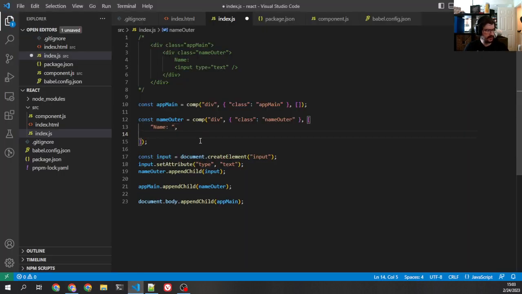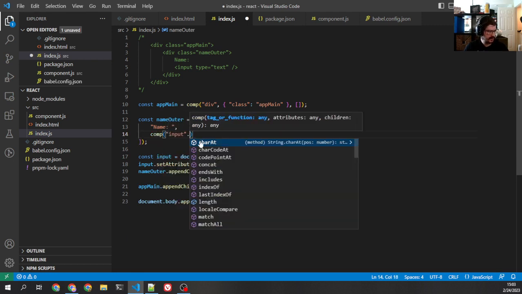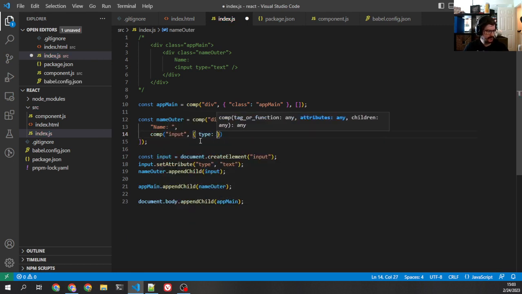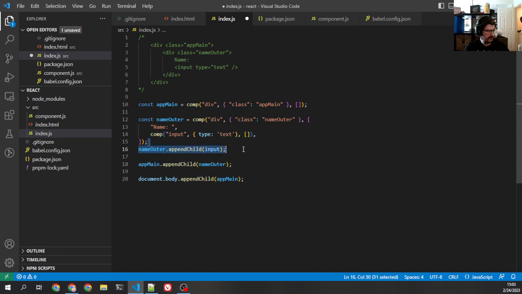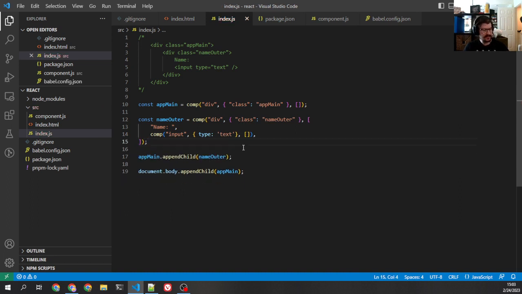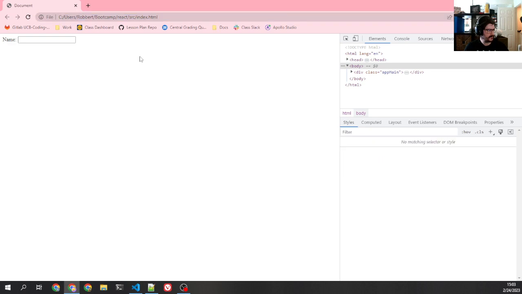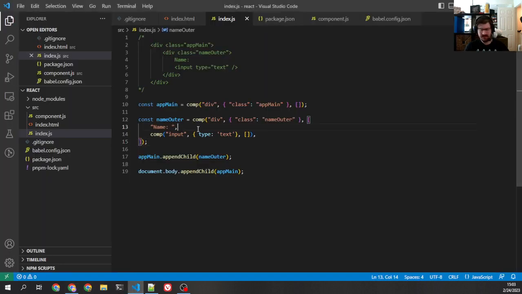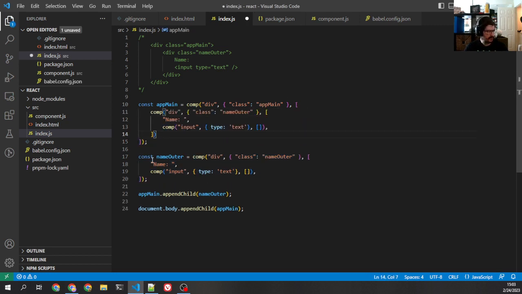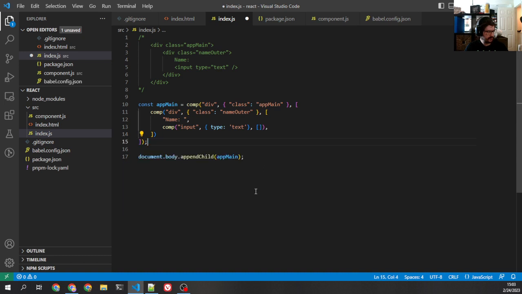Maybe I want to be able to put other components in there. So I want to be able to put a component for the input. Okay. Text like that. And then I don't need any of that stuff at all. That's a lot cleaner. You can see how it's the same thing, but a lot cleaner. It's compressed things. And now, in fact, I don't even need name outer. I can just grab that and put that as the child of app main. And now I've just got these two statements that build this.